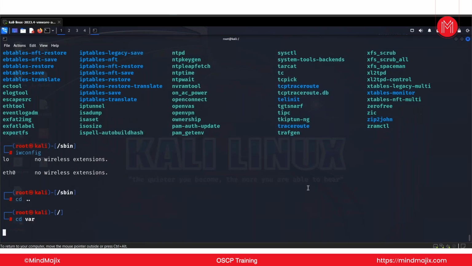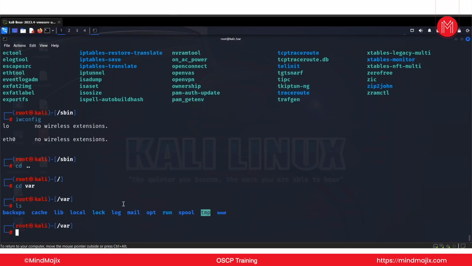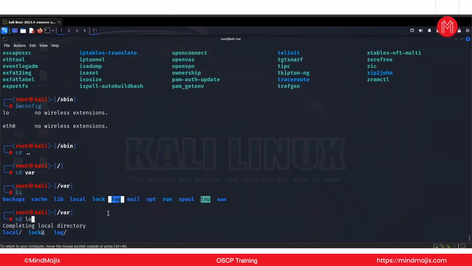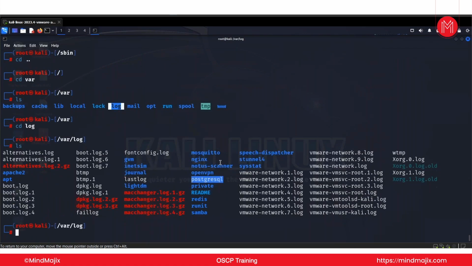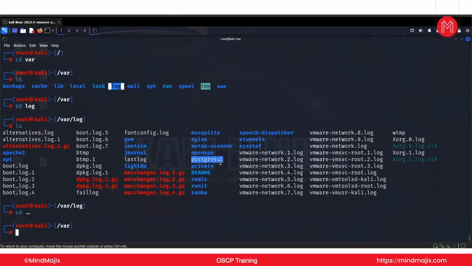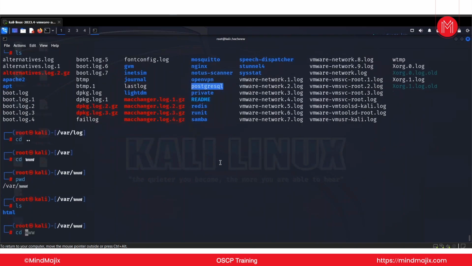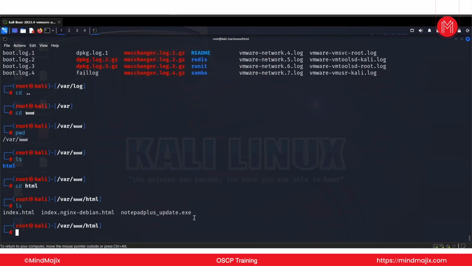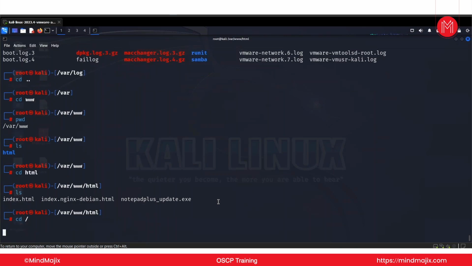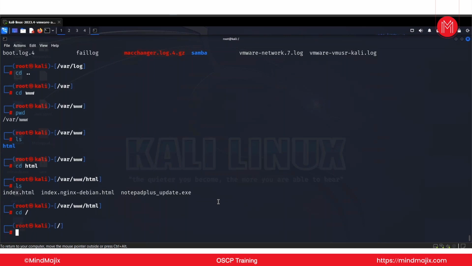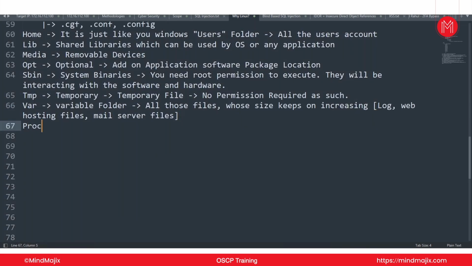Let's go for cd space var. You will be able to see the files here. So here we have got the log folder. You can go for cd space log. It will tell you about all the logs. Even if you want to host something in your Kali Linux, you will be using cd space www inside your var. Inside that you will be having html, and here you will be hosting some kind of application just to access it. Same way you could directly use this var folder for hosting any sort of information.